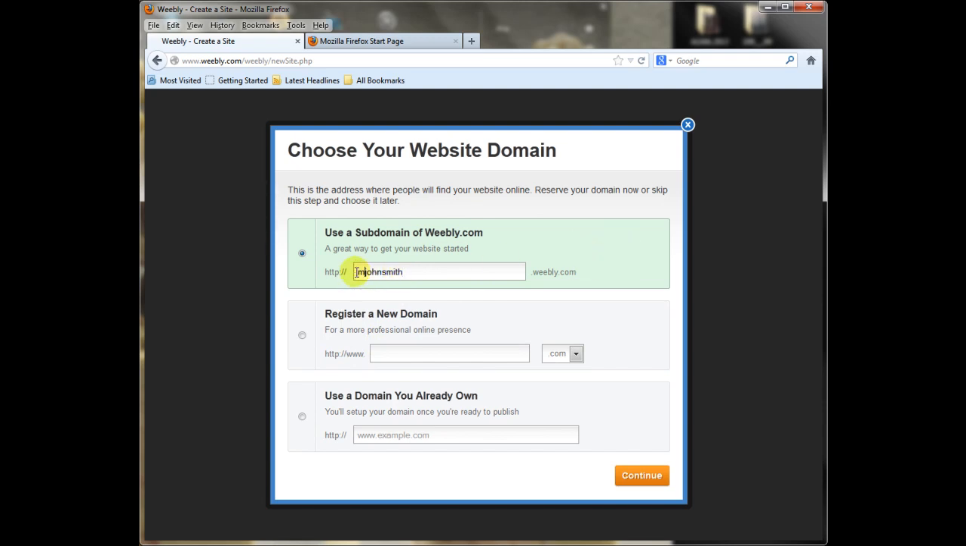Let's try Mr. John Smith. And there we go. Mr. John Smith is available as a subdomain of Weebly.com. So we could use that as our unique URL where people can find us. The other option is to try and make a .com with Mr. John Smith as the name for that URL. Mr. John Smith, unfortunately, is taken, as you can see. Let's try Smith with an E. And we see that it is available.